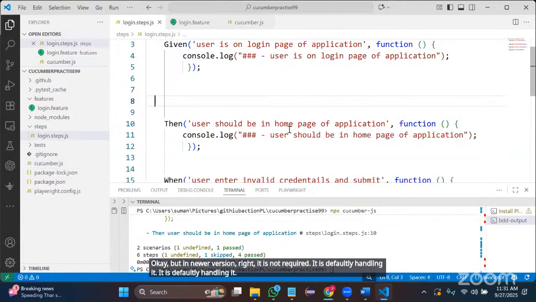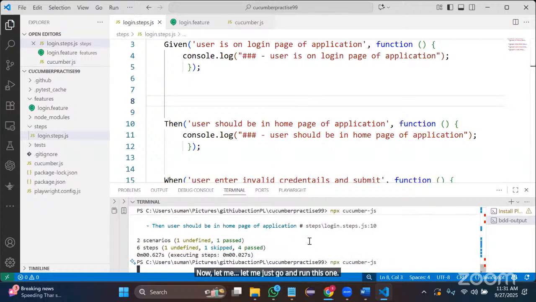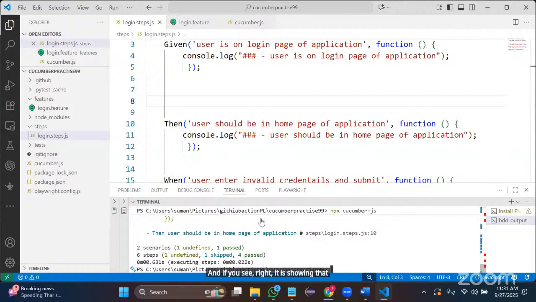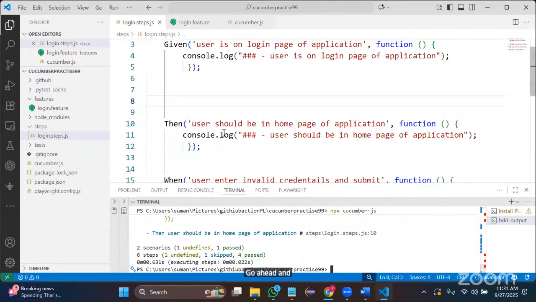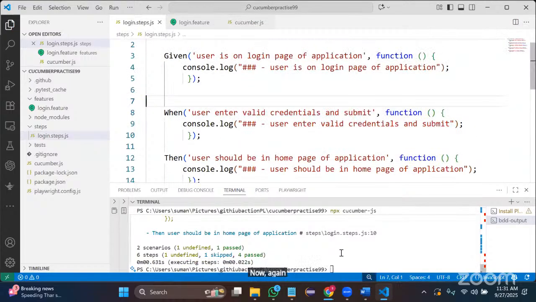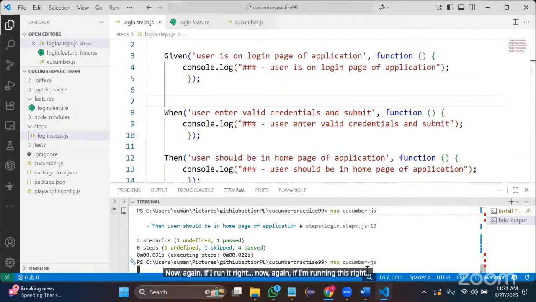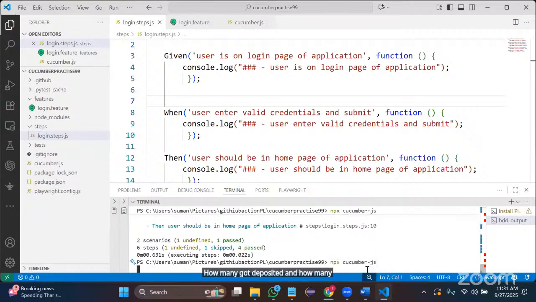Now let me run this one. And if you see, it is showing that one has undefined and one got skipped. Now, for example, if I add that particular step here and run it again, it will execute the code written for that particular step and it will show you how many got passed and how many got failed.